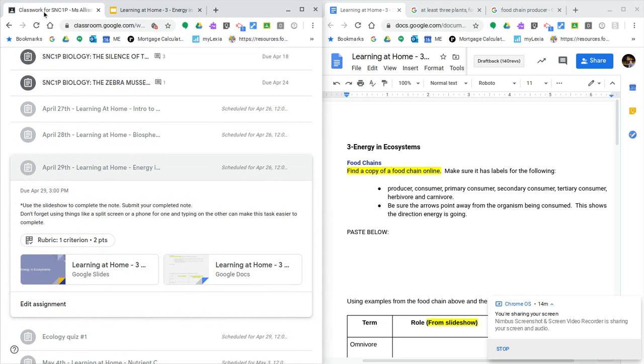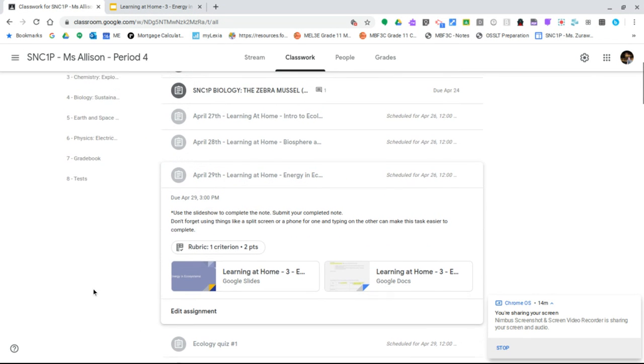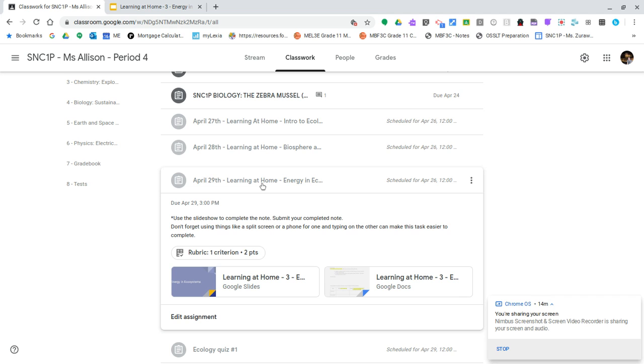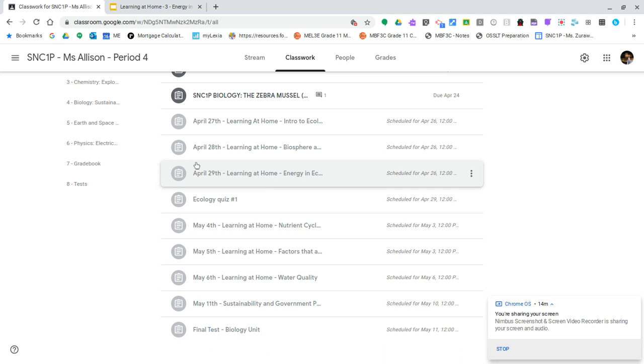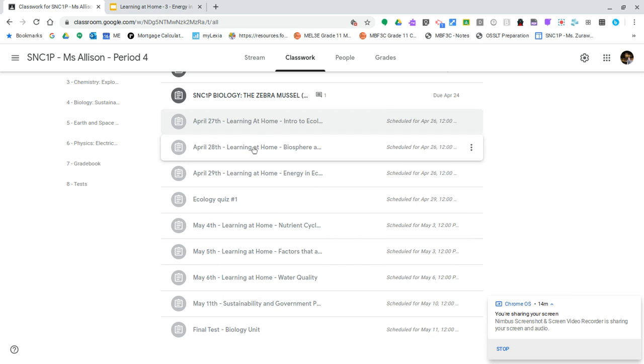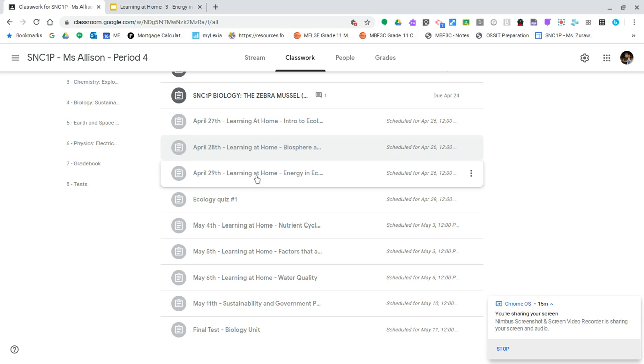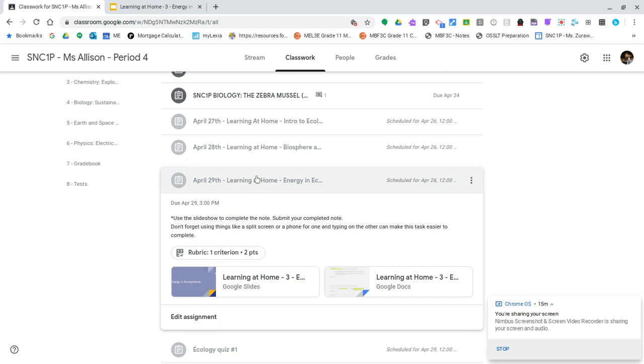So probably the third assignment is going to take you the most amount of time for the week. So just kind of keep that in mind. A lot of these terms will be familiar to you from earlier years in science, which is why it's kind of a good one. Which is why I kind of started with this instead of the electricity.